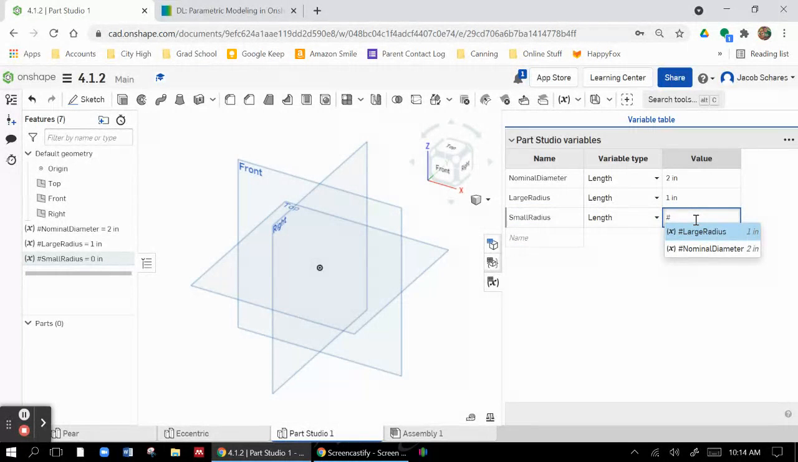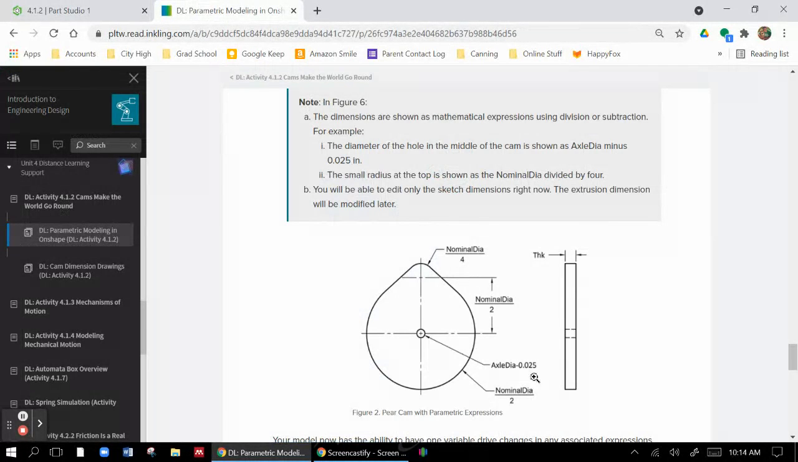So we'll do that hashtag. Now you can see both of my variables are showing up. So I want nominal diameter divided by 4. You can see it calculates that value. I need my axle diameter is going to be the axle diameter minus 0.025. Ours is going to change, and we've got our thickness.